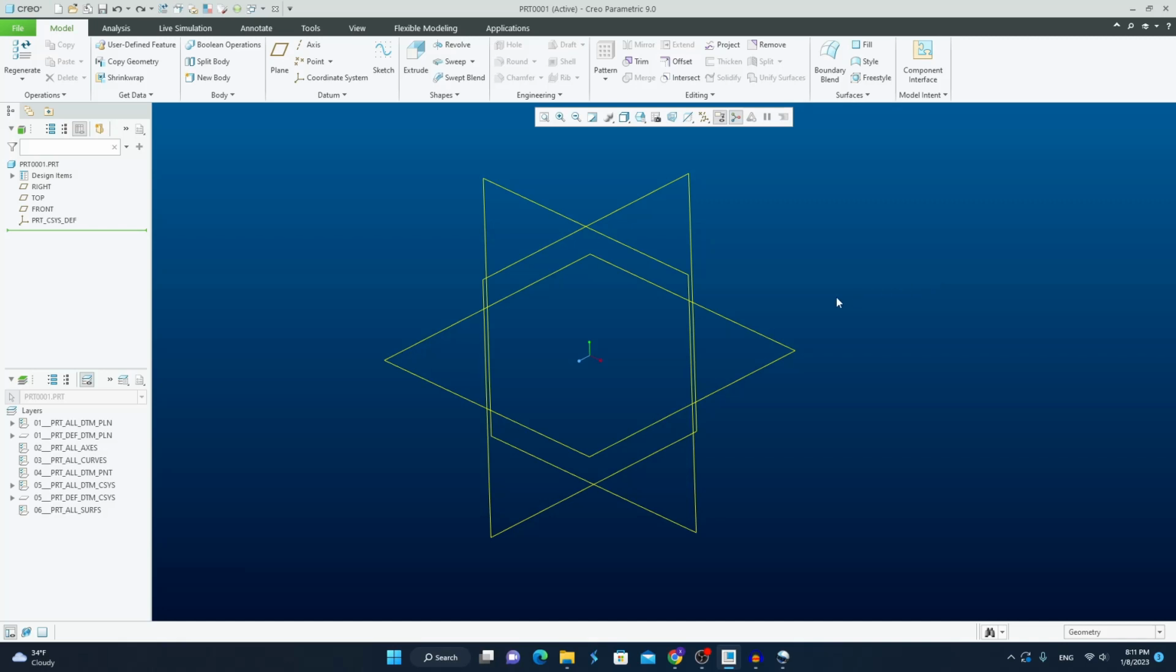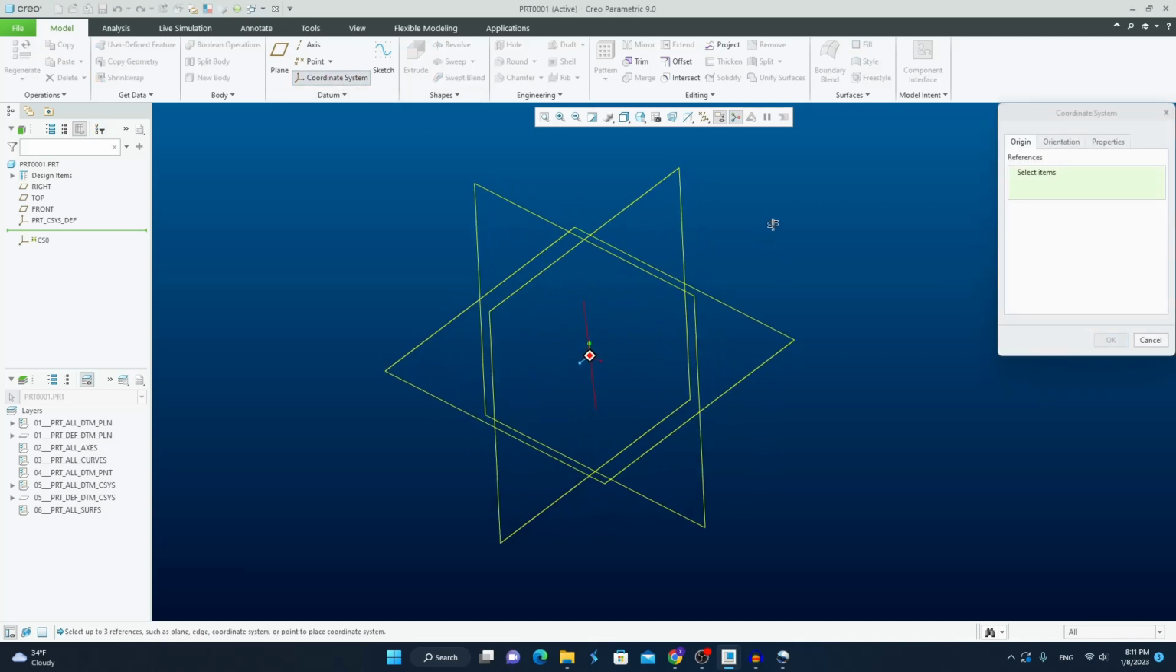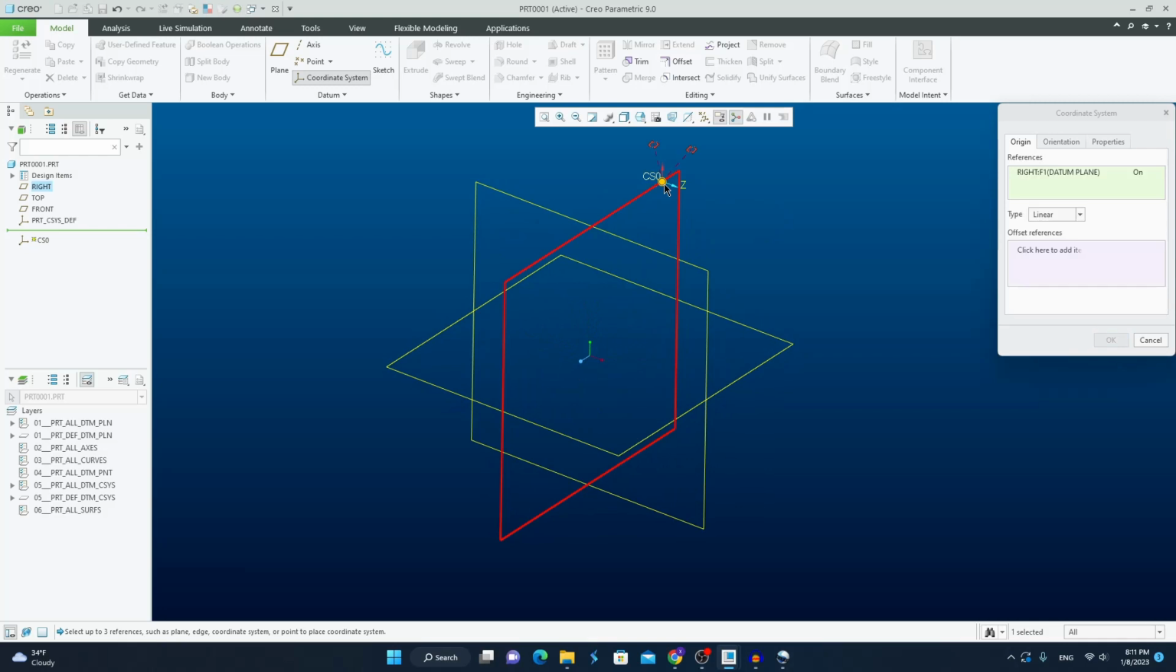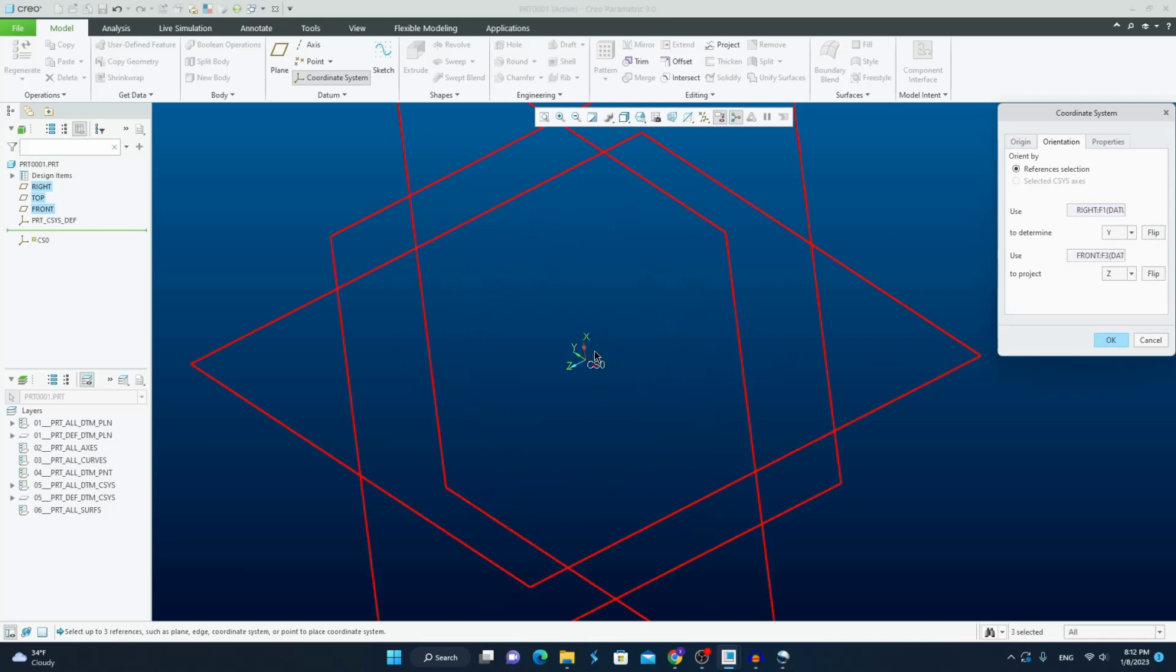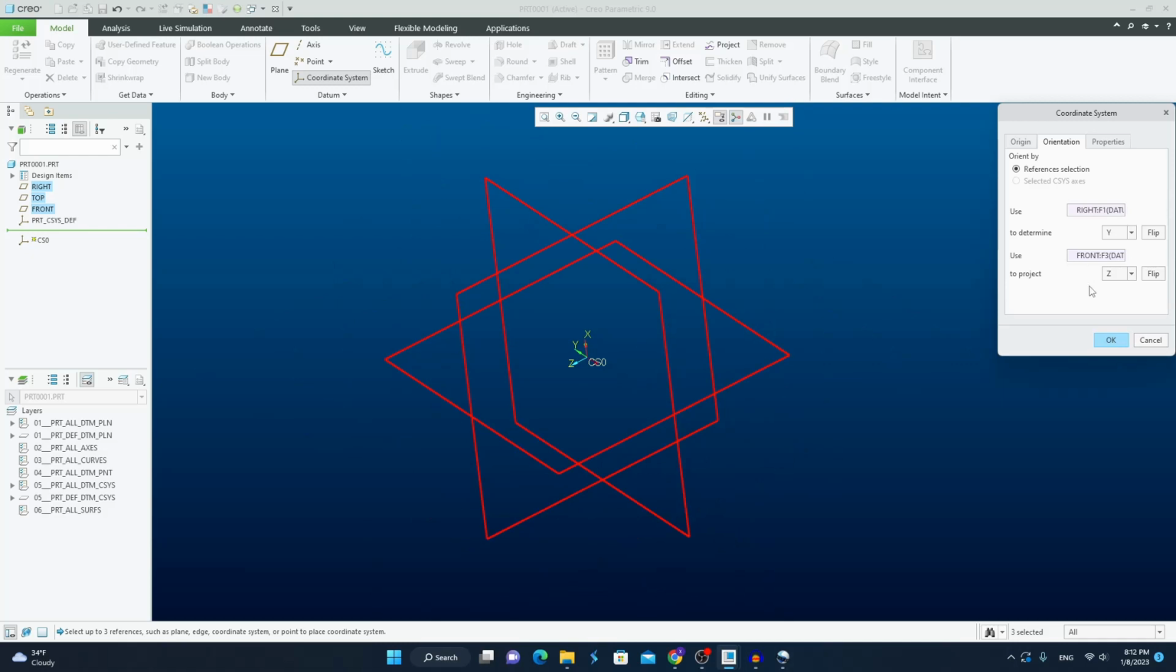Creating the coordinate system is pretty straightforward. What you want to do is pick the three datum planes to define x, y, and z directions. And in the orientation, you can use the different datum planes to define the x axis or y axis. You can also flip the direction of this arrow.